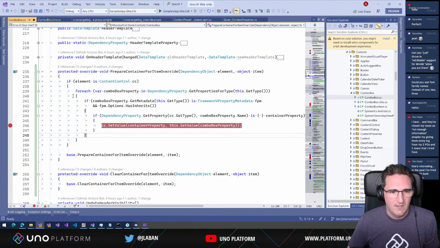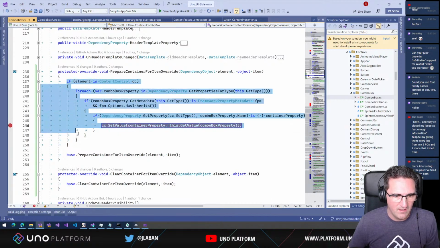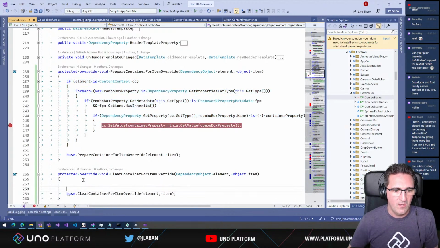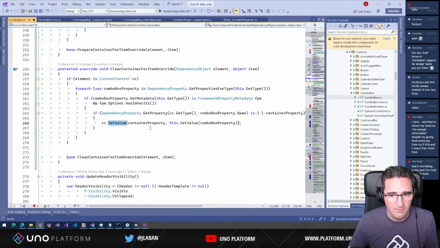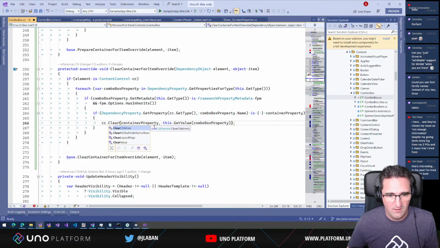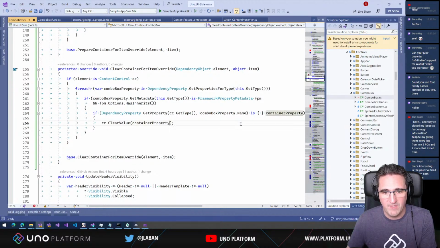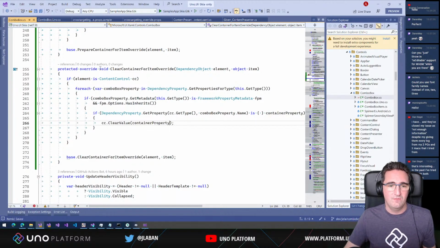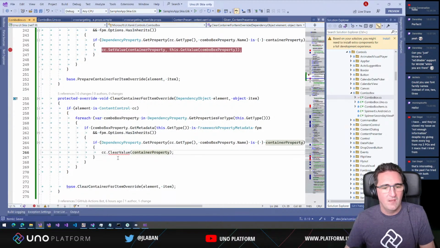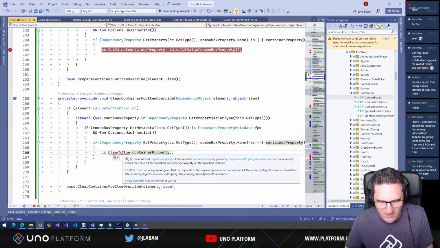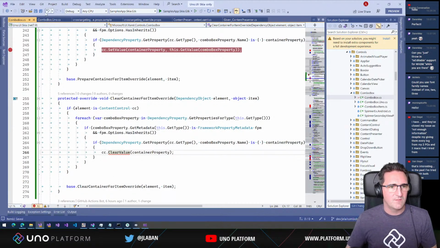And I'm just going to copy paste the code for now, but it's the same thing here. So when we're removing items, we're going to have to clear the value. We're going to have to clear the value of the container property because it exists, and we set the value. We explicitly set a value on that object. So clear value is good enough at this point.